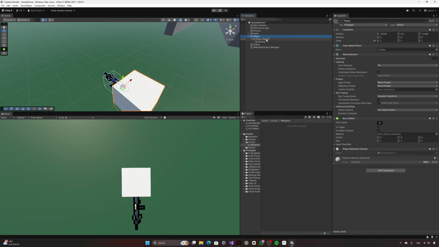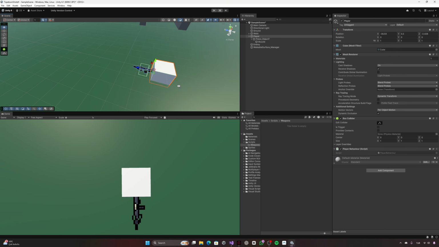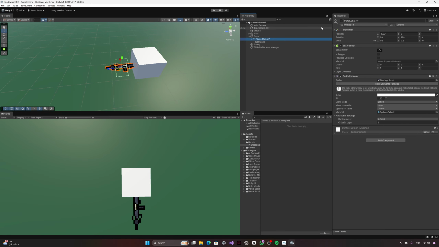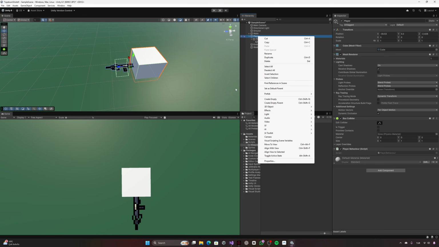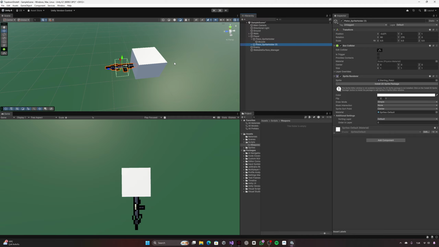Alright, so let me focus. Hold on. Let me focus. So instead of pistol, let's say sprites holder. Then we're gonna create a second one. We can actually copy this.